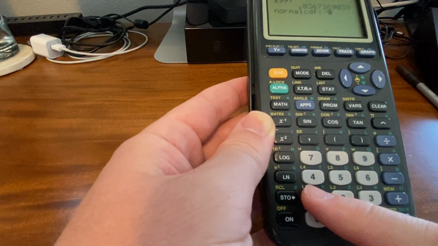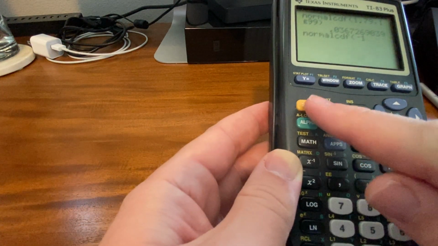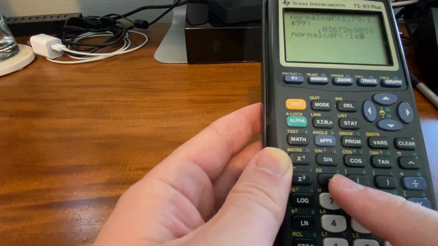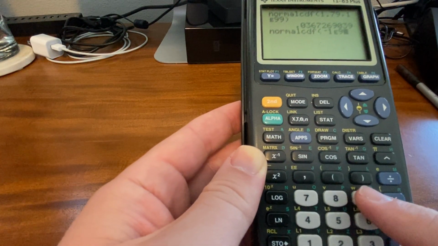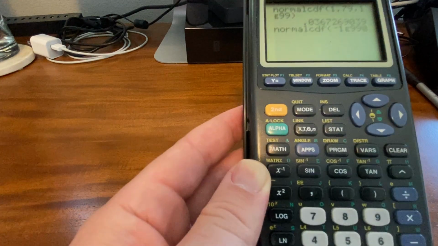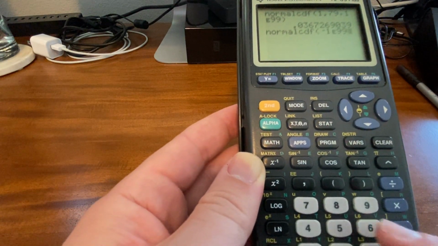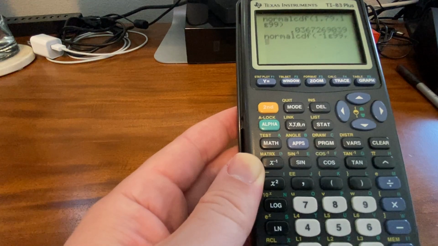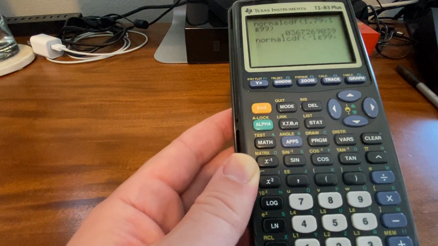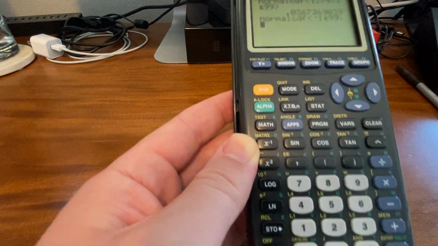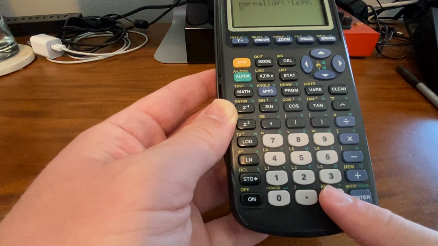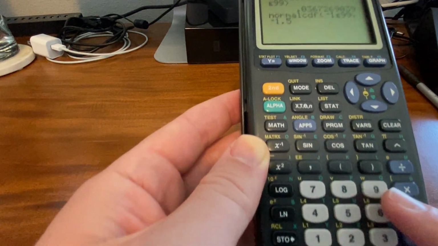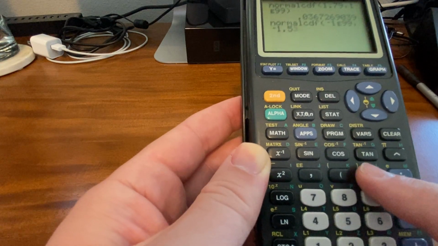1E99. And I do this the same way I did before, 1 and then second, comma for the E, and then 99. That's my lower z-score. So then my upper comes after a comma. And I said that my upper z-score for my pretend left tail test was negative 1.5. So I type my negative and then 1.5. And then I close my parenthesis.